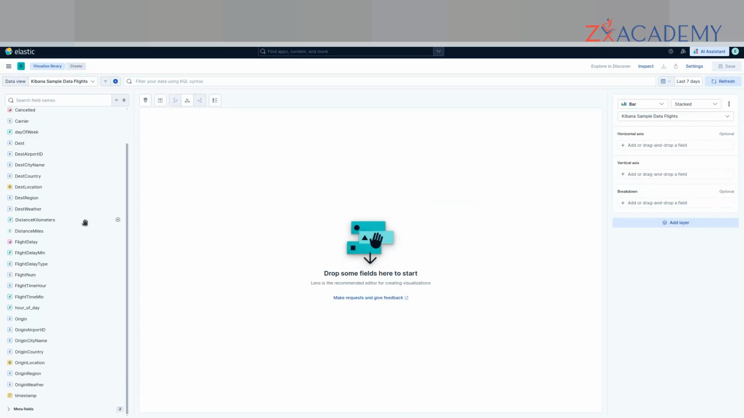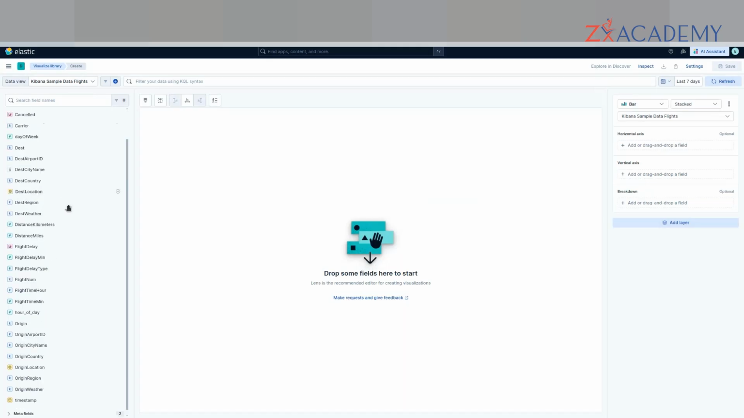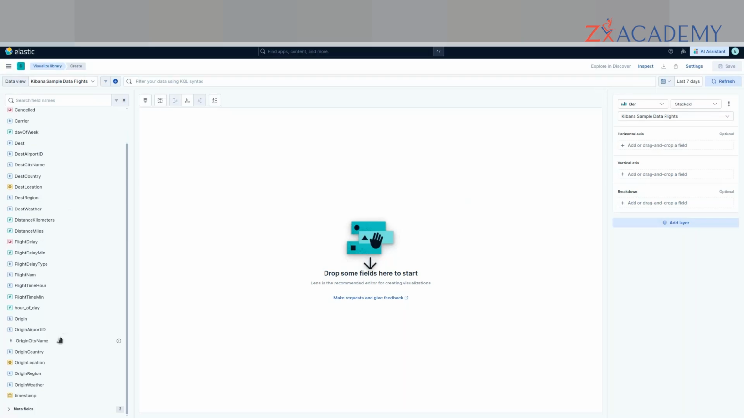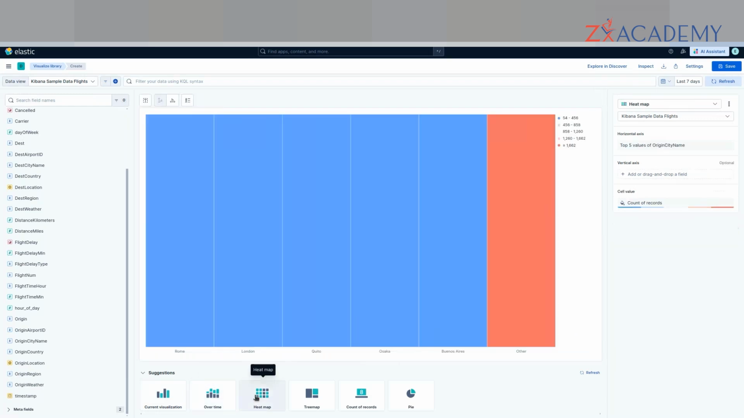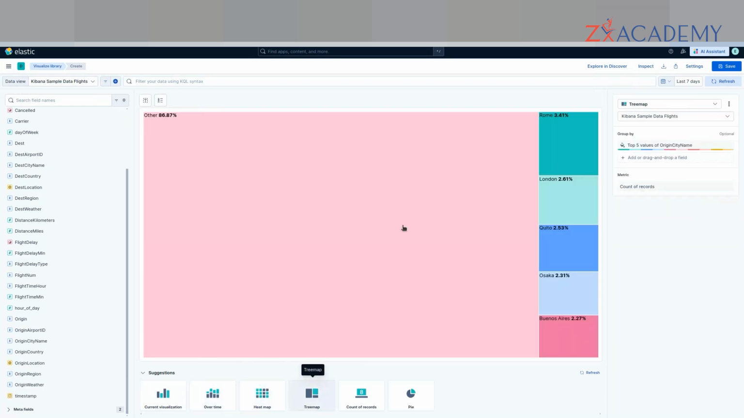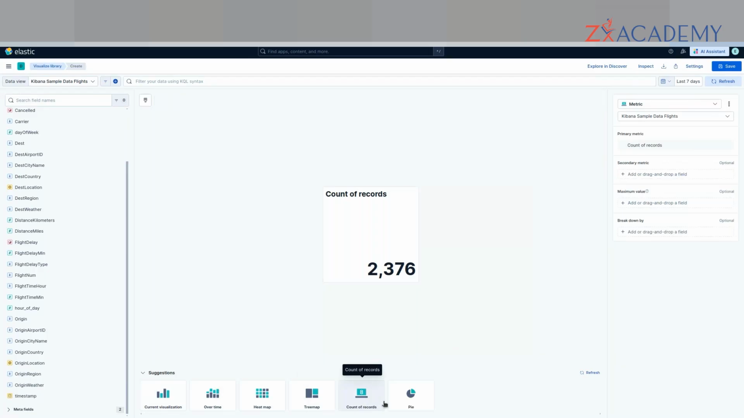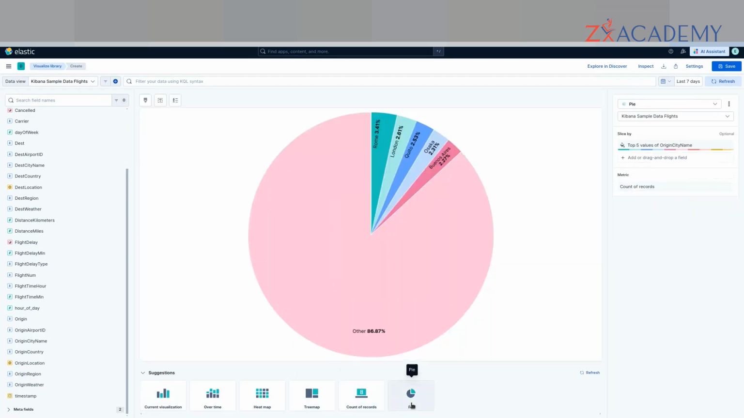Whenever we want to generate any sort of chart, we always use the x-axis and the y-axis. For the x-axis, we need to pick the origin city name. I'm going to choose the origin city name here. So it clearly says that I'm able to visualize all the different things. I can use either a bar chart, an over-time visualization, a heat map, a tree map, just the number of records, or a simple pie chart. So there are all the different ways you can visualize how this information can be structured.